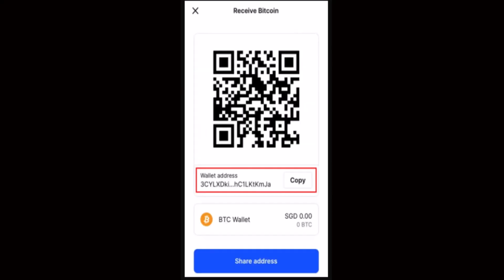Once again you'll be redirected to this interface or the address page, and on this page you'll be able to see the QR code as well as the wallet address. So you need to select whether you want to copy the wallet address or scan the QR code. So that is how you can find Ethereum wallet address on your Coinbase account.